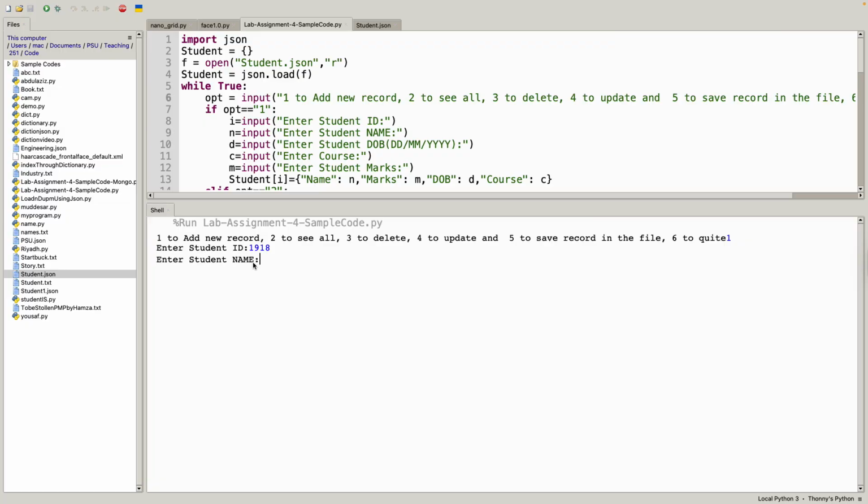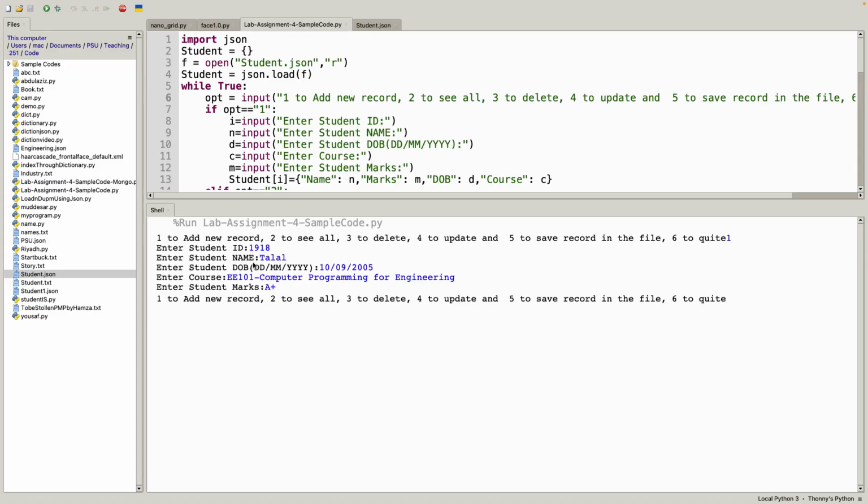Then enter the name, right? And I'm going to enter Talal. Okay. Then it says enter date of birth. Talal looks very young, so I'm going to put the date of birth as 2005, right? And course, of course, computer programming for engineering. That's the course he's doing, right? Then marks, pretty regular guy, got A plus, right? And now I added the record.